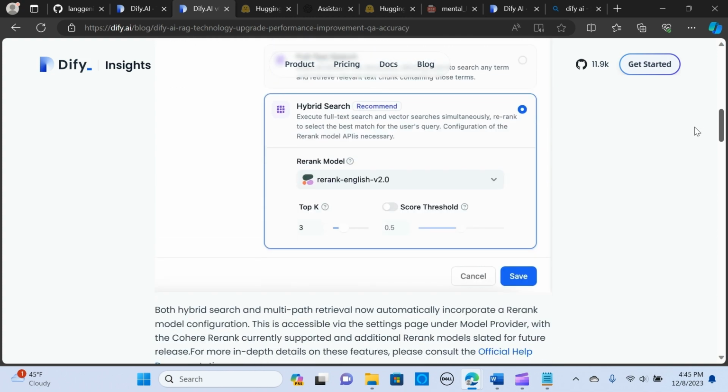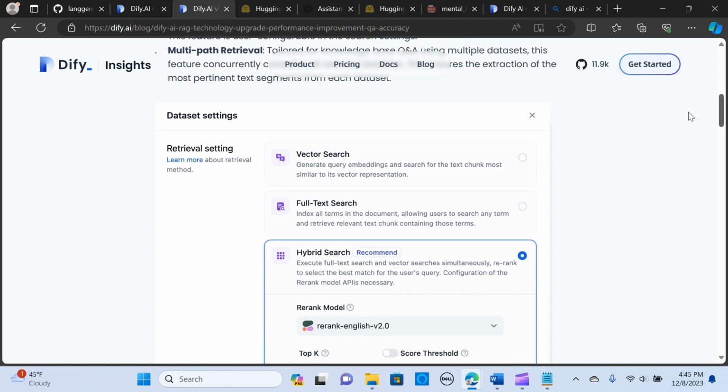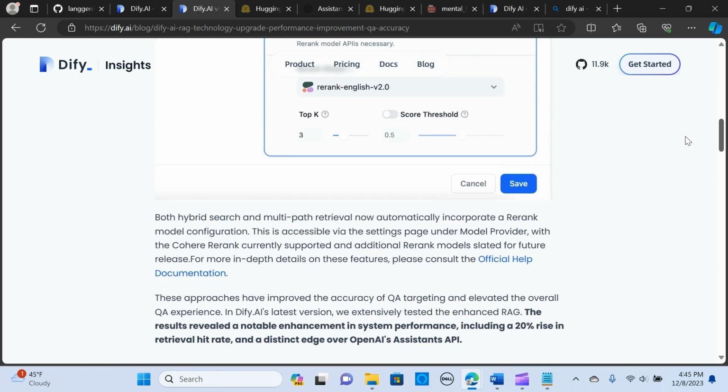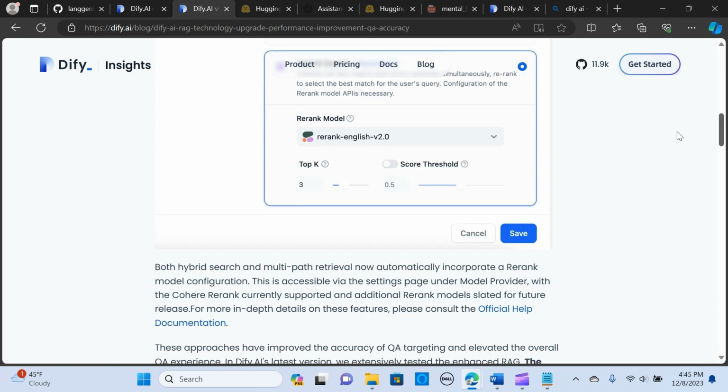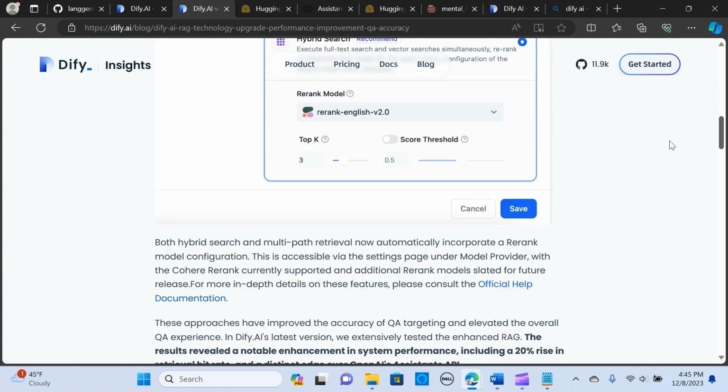So we have these options embedded in their new setup that will really help increase the accuracy of your search and also the speed. This makes it very unique compared to the OpenAI Assistants API and the GPTs.